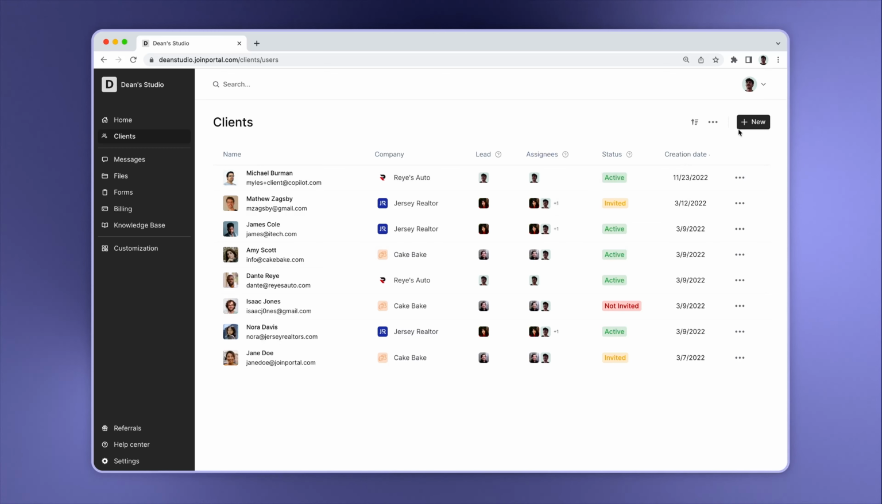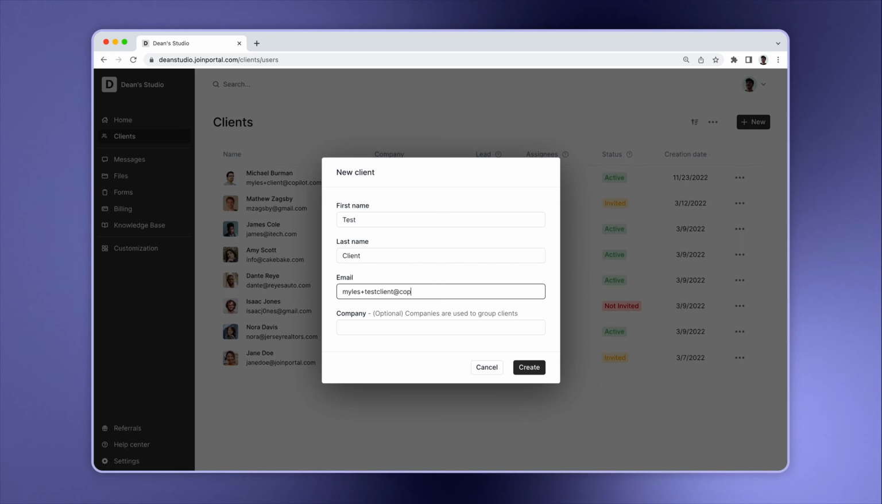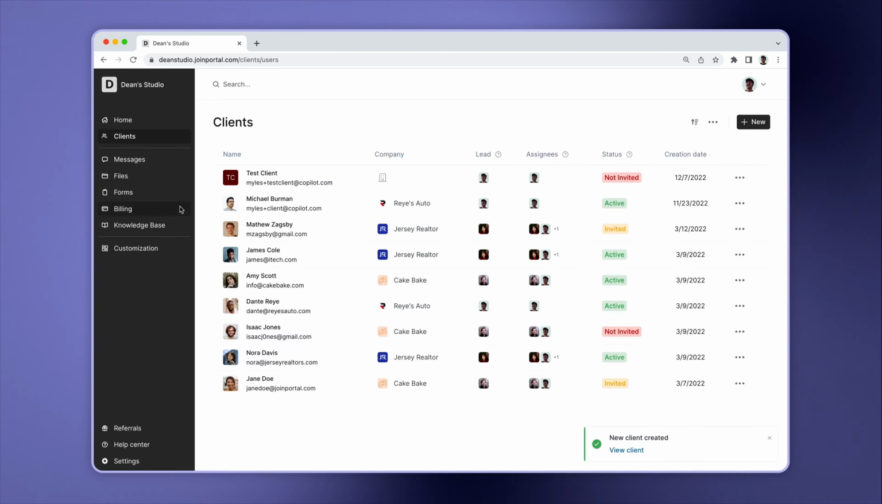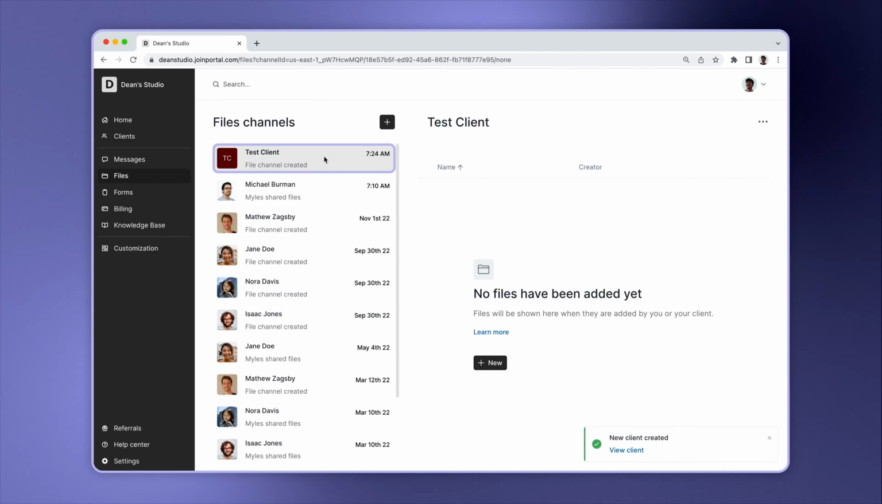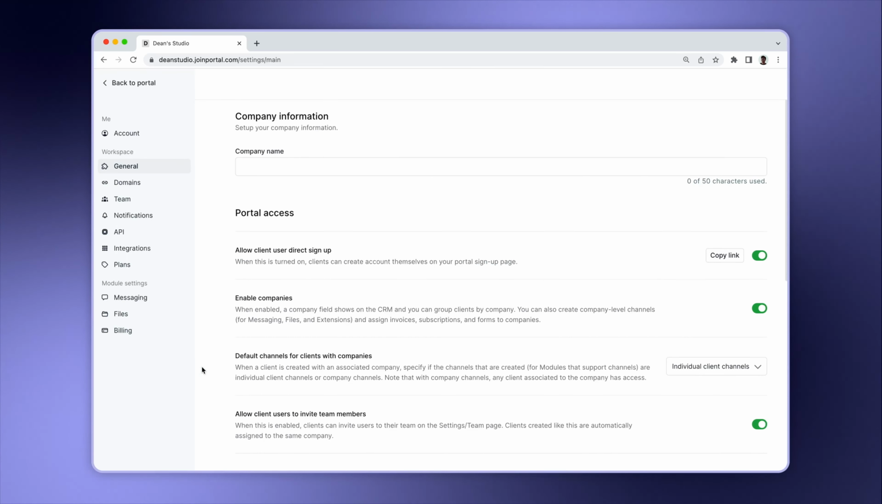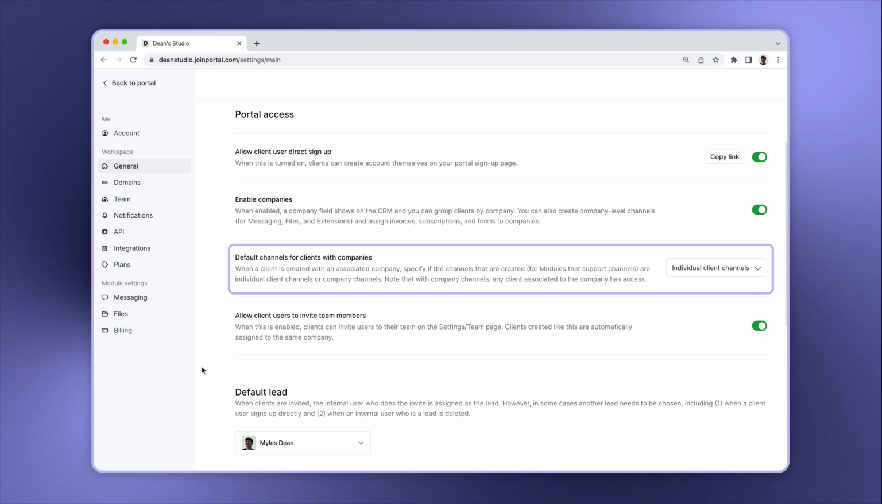When you create a client, a new file channel is created. If you have companies enabled, you can change in your settings whether a new individual client channel or company channel is created by default. With company channels, they are visible to all associated clients.